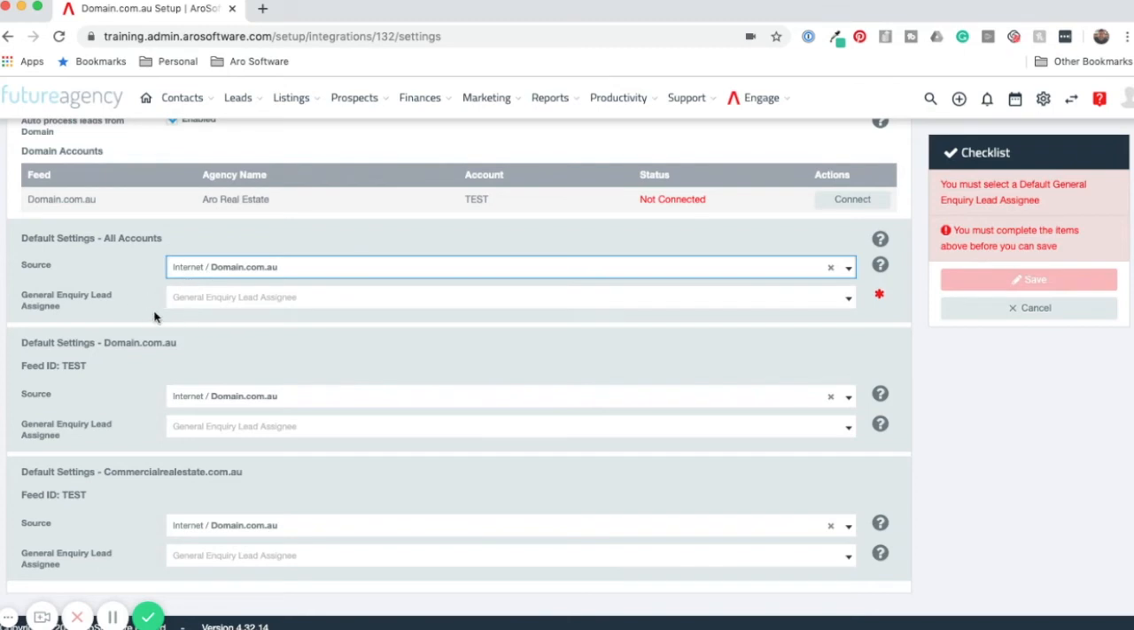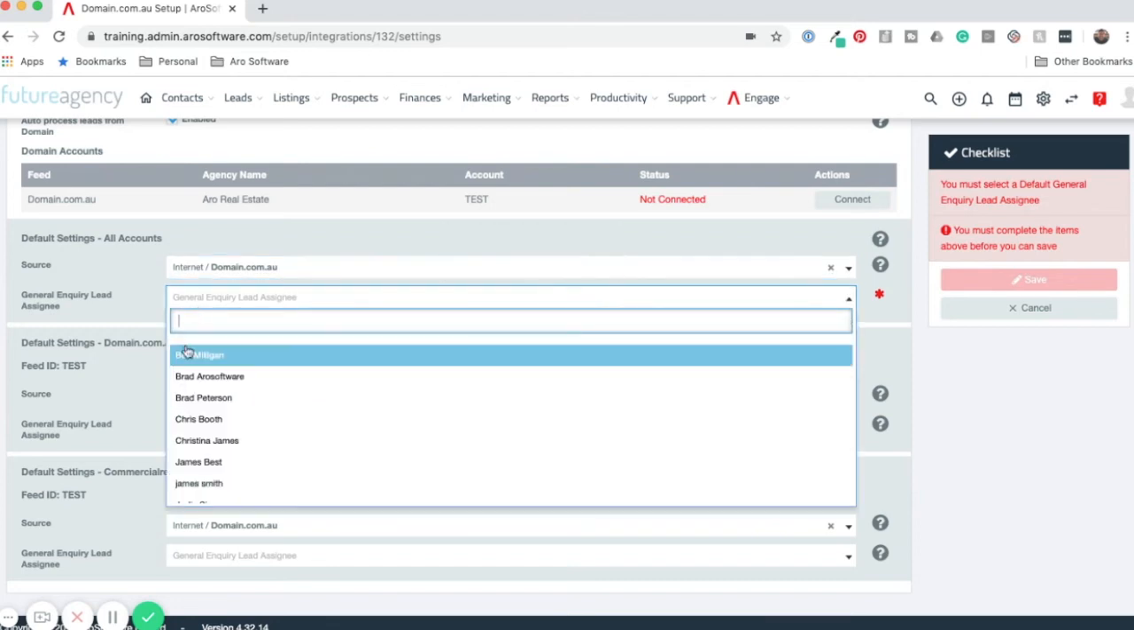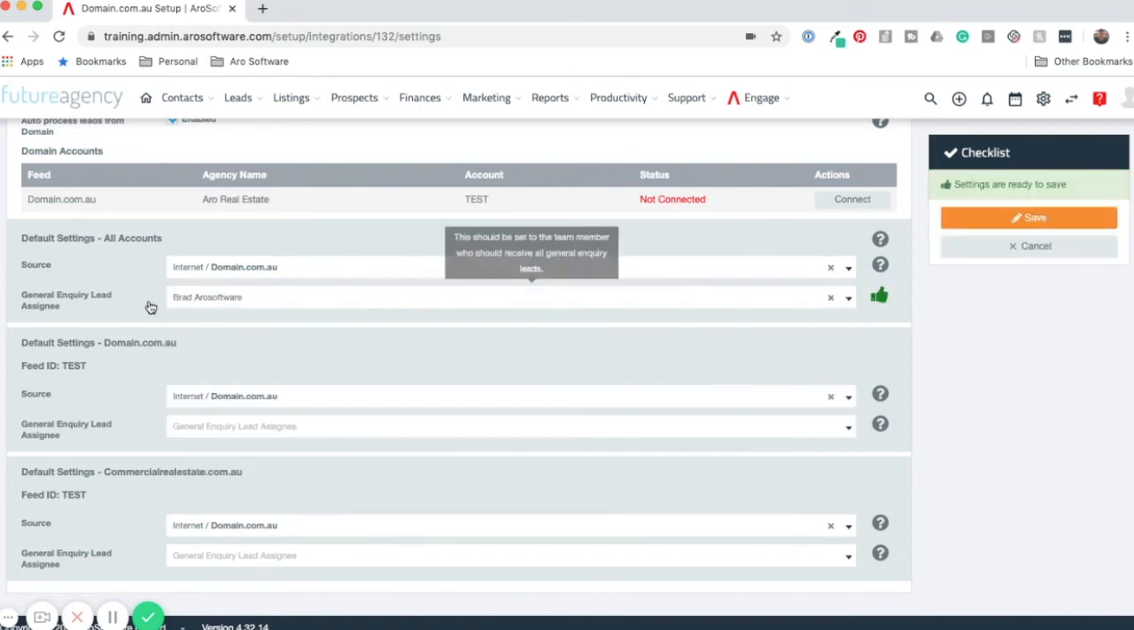Next, we have our general inquiry lead assignee. This field is to be completed. We need to add a team member here. And this is for any inquiries on domain that aren't related to a listing. So this might be a general office inquiry that you can do from the domain page. And we need to ensure that that's assigned to somebody. So let's just select somebody here. We're going to select Brad. So any inquiries, general inquiries, are going to come through to Brad. But just a reminder, any listing inquiries will be assigned to the primary listing consultant.